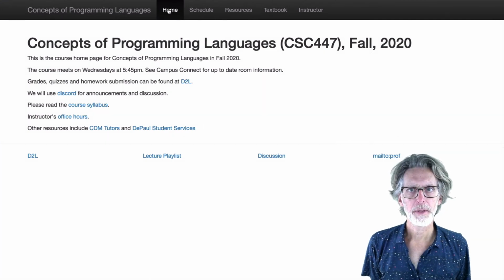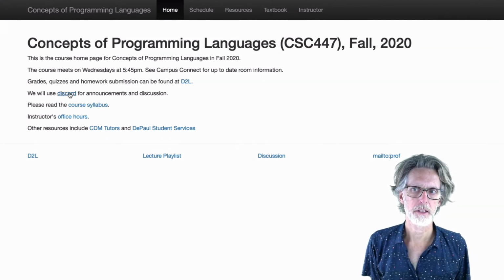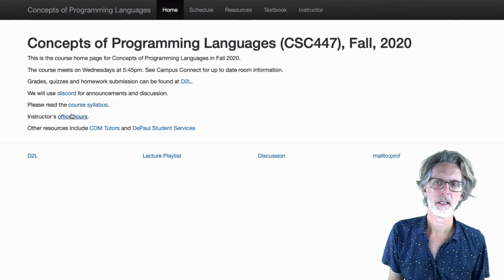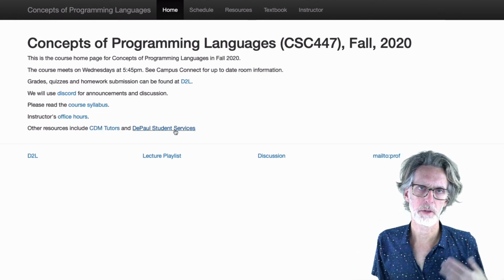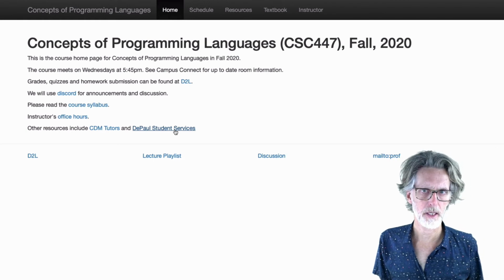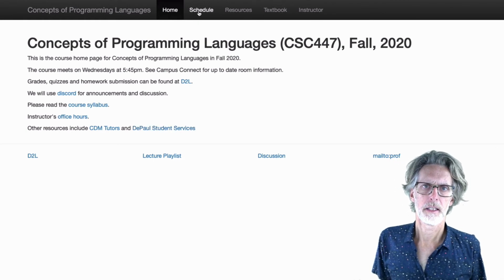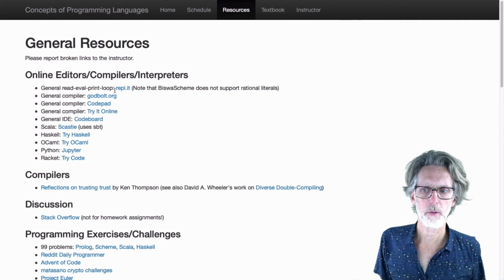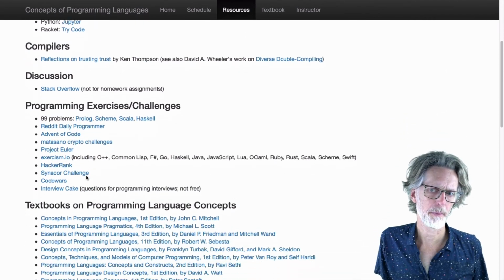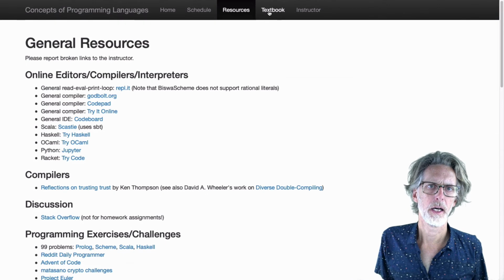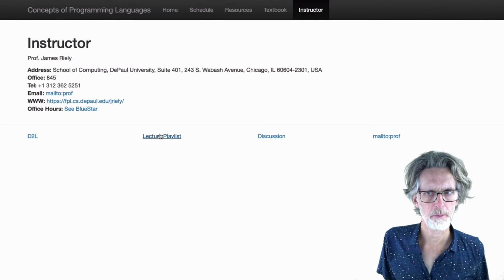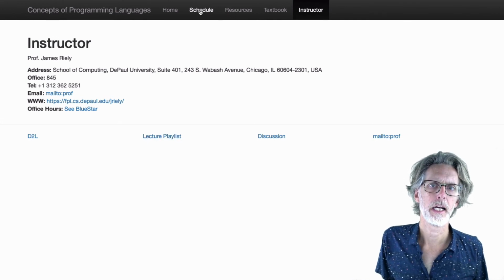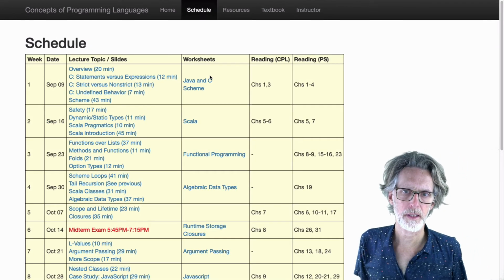If we return to the homepage, I can just walk you around the rest of it. So there's a link here to Discord, the syllabus, to Blue Star, and to tutors and student services at DePaul. If you need more time for exams or things like that, please contact student services. There's a resources page here, which has a bunch of links, which we'll be talking about as we go forward in the course. A little discussion just about the textbooks we just walked through, a little information about me, which we also walked through, and finally the most important link, which is the schedule.